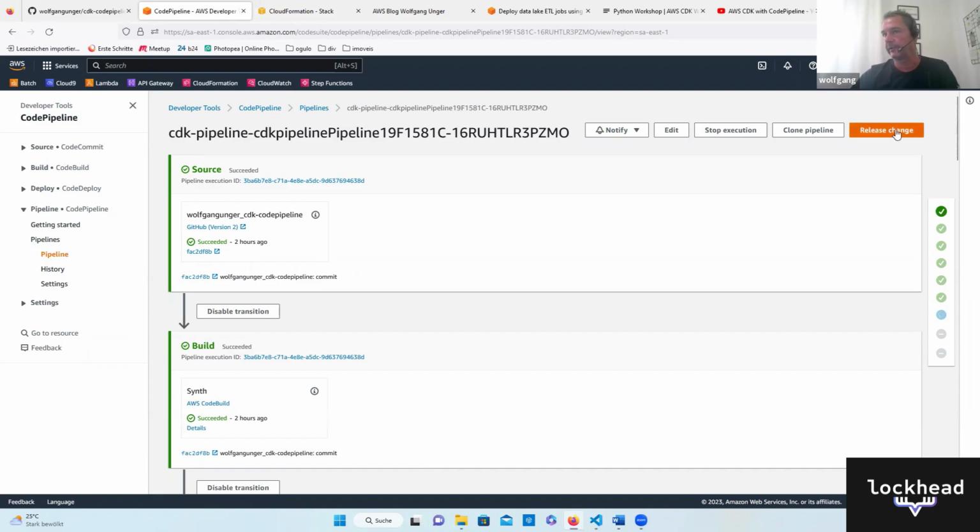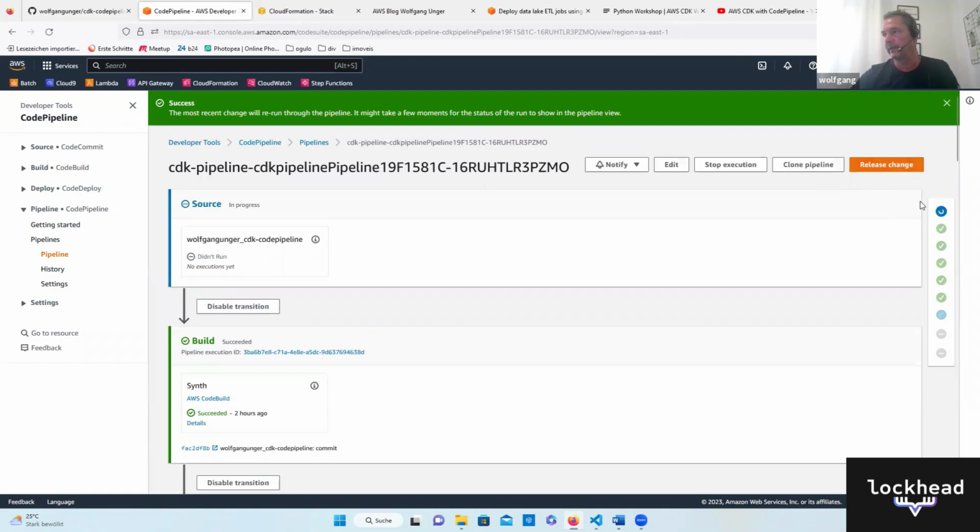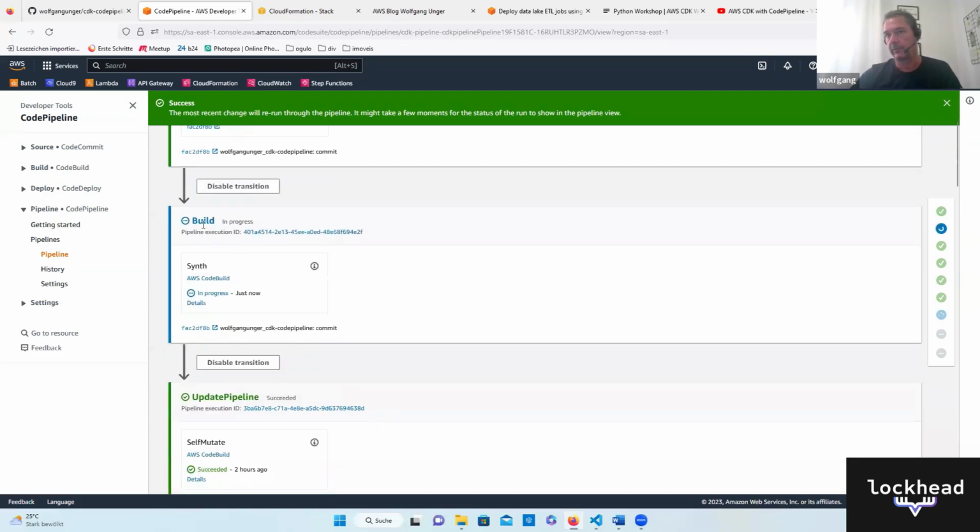We can trigger it manually here by saying release change, and it will start. It is also going to be triggered if I do a commit in my GitHub repo, so then it will start automatically. Maybe just one sentence on the steps we have here. The first step is to check out the source, and then it will do a build step, a CodeBuild job, which does the synthesize command of the CDK. So this is going to compile the CDK classes to CloudFormation.